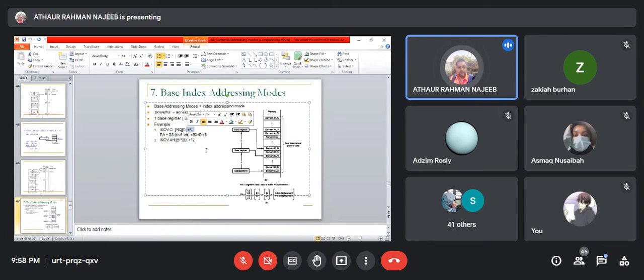So how do I calculate my physical address? It depends on the base register. If I use BX, then I use data segment. If I use BP, then I use stack segment plus DI plus 8. Okay, so DS shifted to the left plus BX plus DI plus 8. So how do I write my effective address? BX plus DI plus 8. As simple as that.